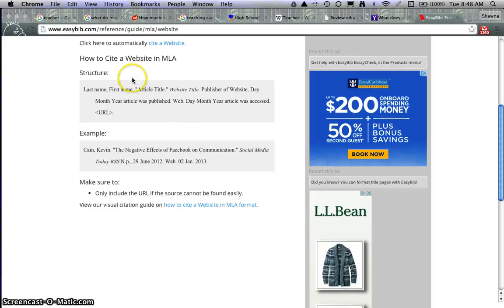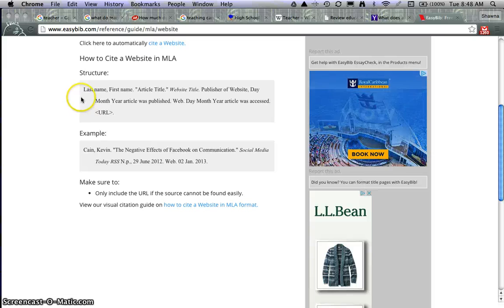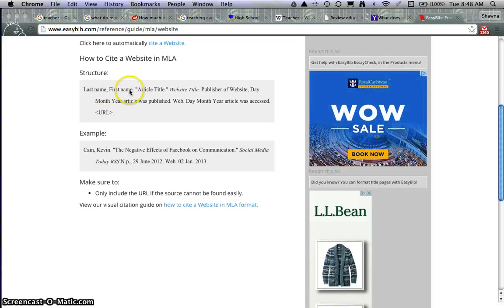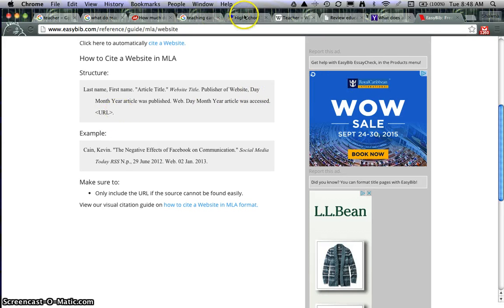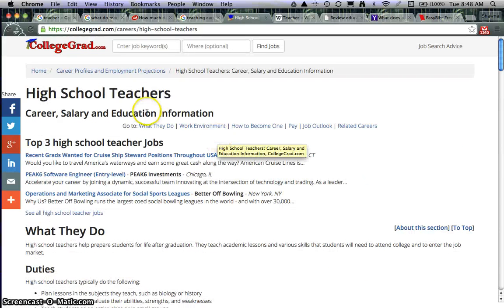Alright, how to cite a website. In MLA form, citing a website means you need the first name and last name of the author, the article title, the website title, the publisher, the day it was published and the day it was accessed, and then the URL. Some of these you may not find, so let's go back to this one and see if we can find it.